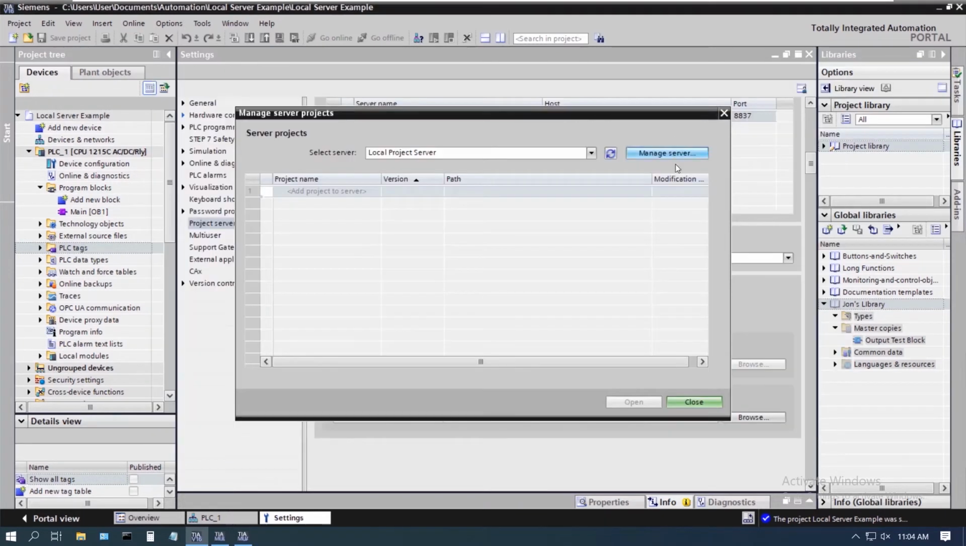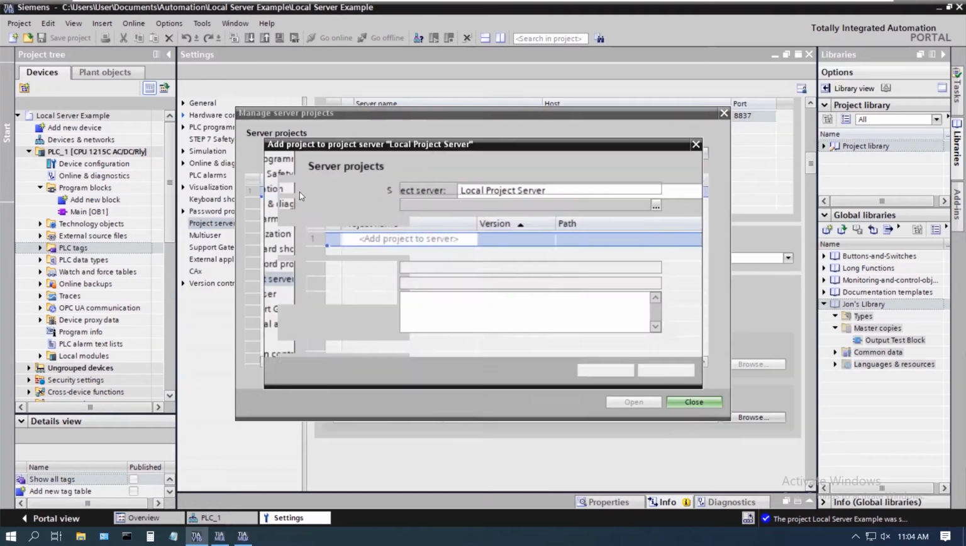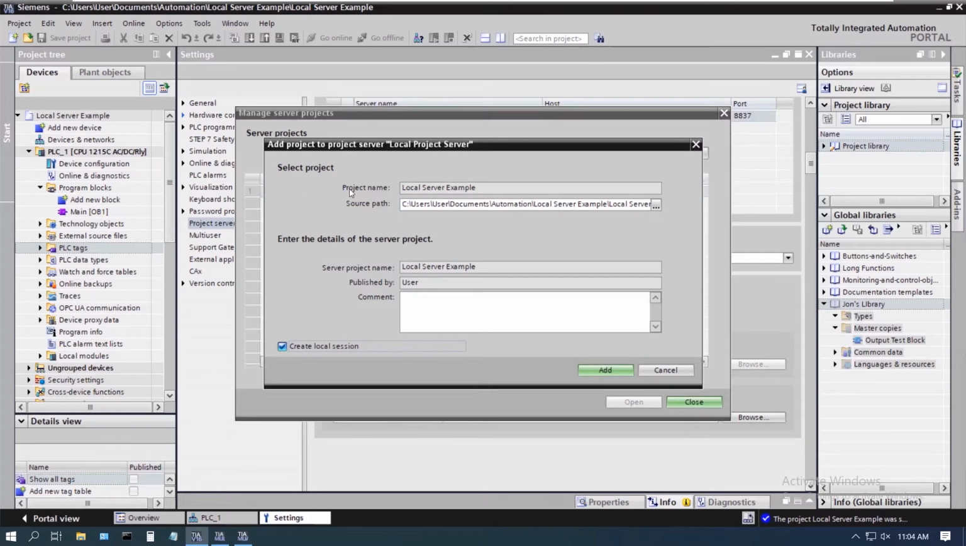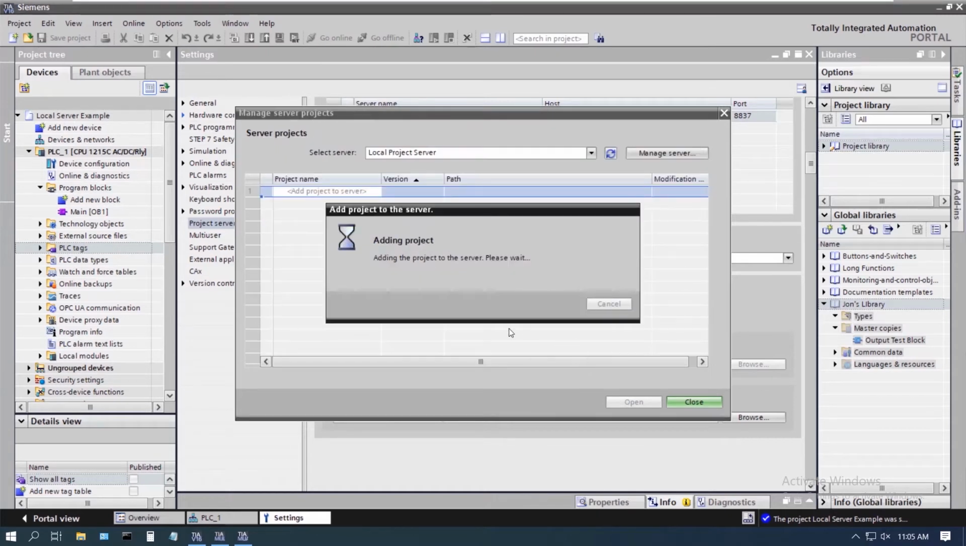I'm going to minimize this for a little bit, and here we will add the project to the server. You see here the project name is going to match what I have currently called this one, and I can add in any type of comments that I want here for just tracking purposes, if you will. We'll get that added to our server.